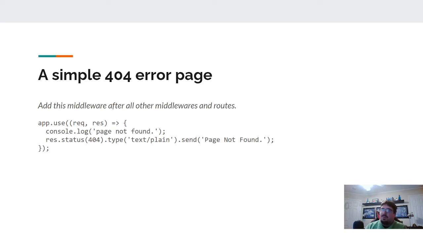So what would be a better thing to do here? Make an error page and then send that instead. Yeah, make an error page and send that and use that instead. So how would I use that instead?